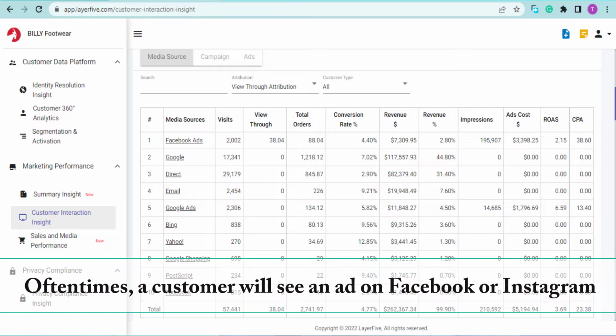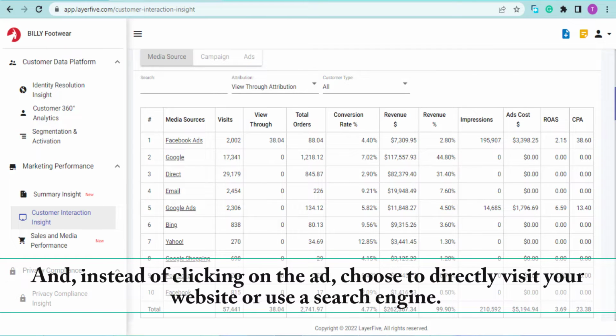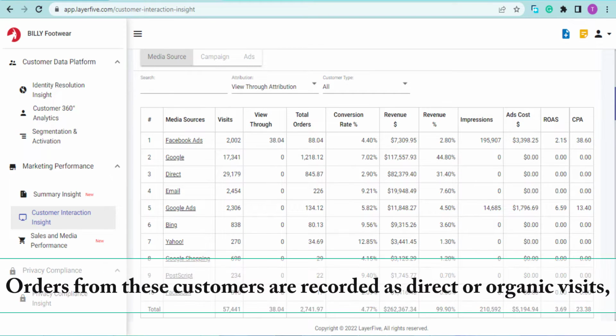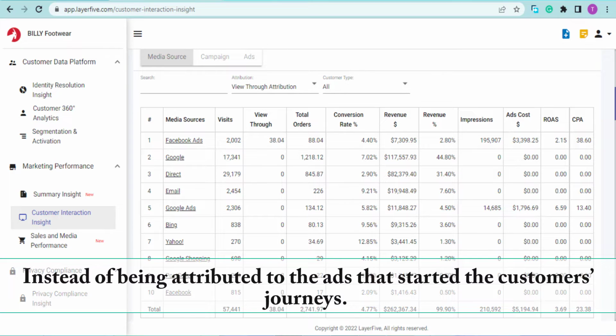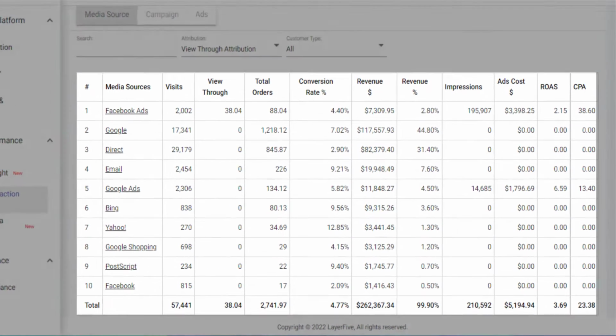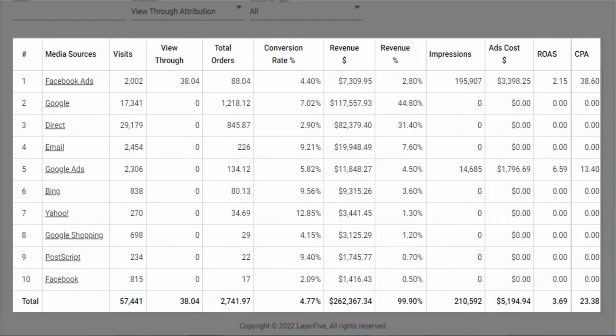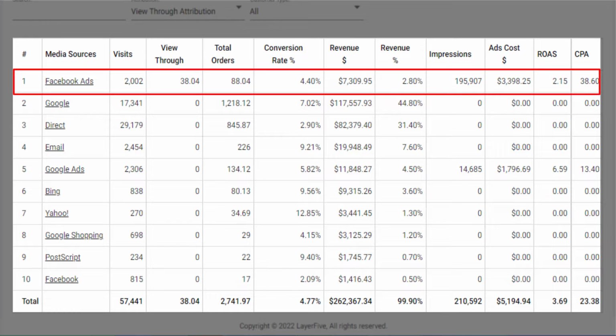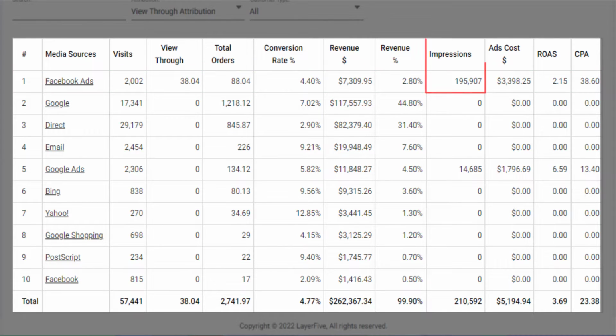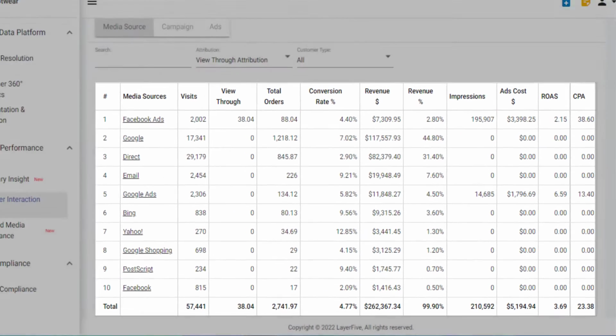Oftentimes, a customer will see an ad on Facebook or Instagram and, instead of clicking on the ad, choose to directly visit your website or use a search engine. Orders from these customers are recorded as direct or organic visits, instead of being attributed to the ads that started the customer's journeys. LayerFive's View Through Attribution gives you a more accurate view of your Facebook ad performance with an algorithm that correctly credits Facebook ads for impressions leading to conversions that may have incorrectly registered as organic or direct.